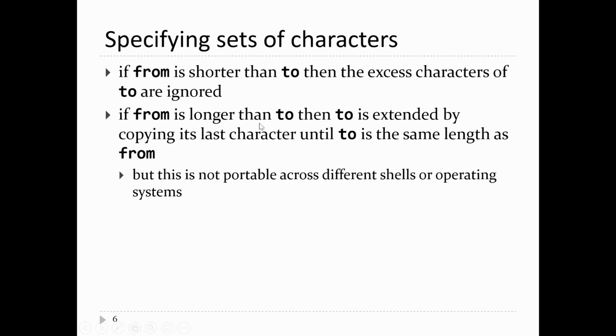Now, what happens if from and to have different lengths? If from is shorter than to, in other words, you specify fewer characters to translate from, that's fine. You just ignore all the excess characters in to. But if from is longer than to, then to is extended by copying its last character until to is the same length as from.